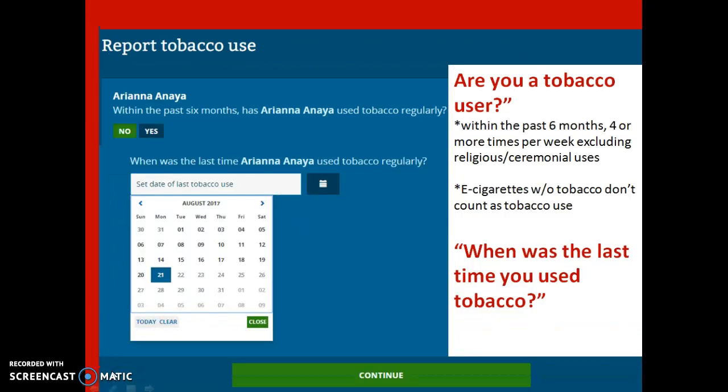The next question is going to ask whether or not the consumer is a tobacco user. Be very literal about this. If they smoke cigarettes that contain tobacco, if they vape a tobacco product, if they use chewing tobacco, they are considered to be a tobacco user. And the regularly refers to within the past 6 months, 4 or more times per week, excluding religious or ceremonial uses. You can give them that, but you usually don't have to. A simple, are you a tobacco user? Yes or no will suffice.